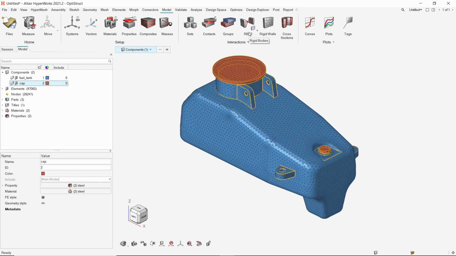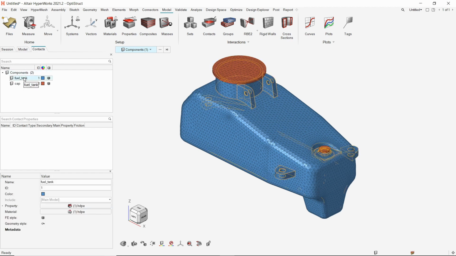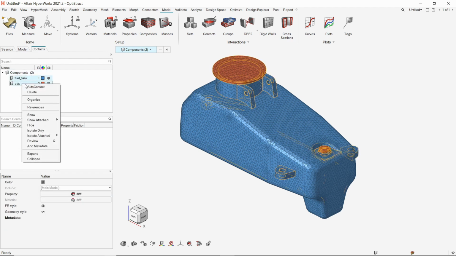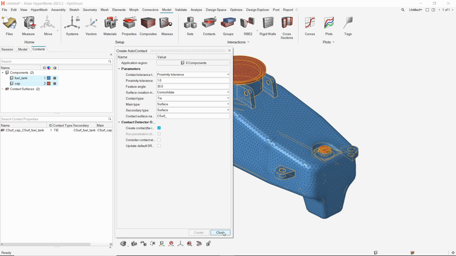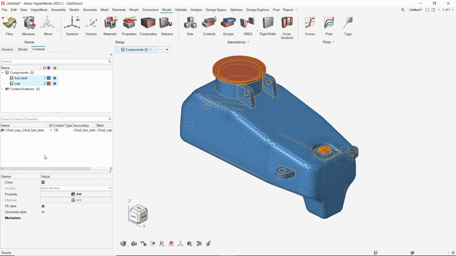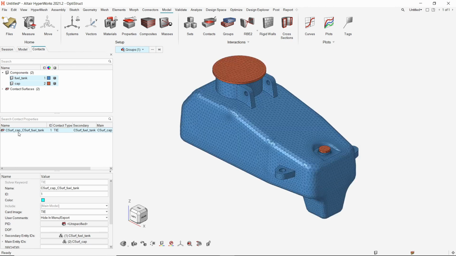Open the contact browser from model ribbon. Select the two components. Right-click Auto Contact. Change the contact type to tied. Create the contact. We can review the contact by pressing the Q key on keyboard. Let's switch the master and slave entity selections for this contact.